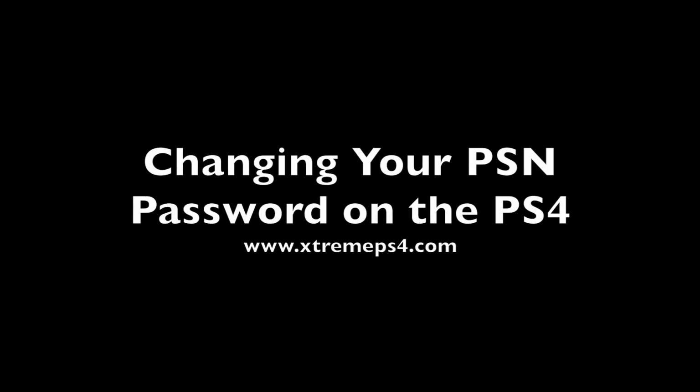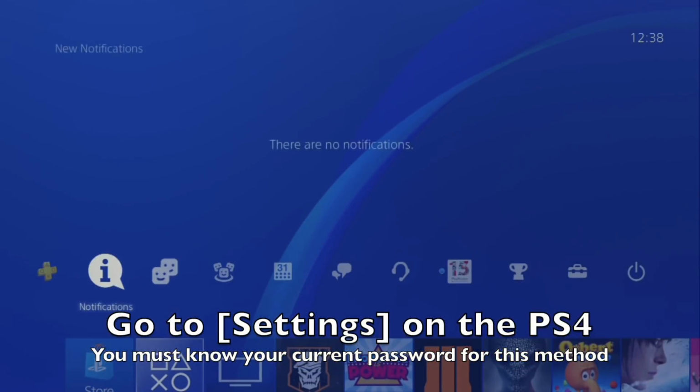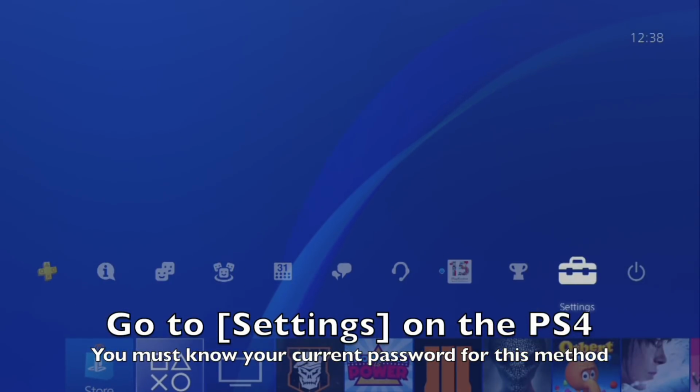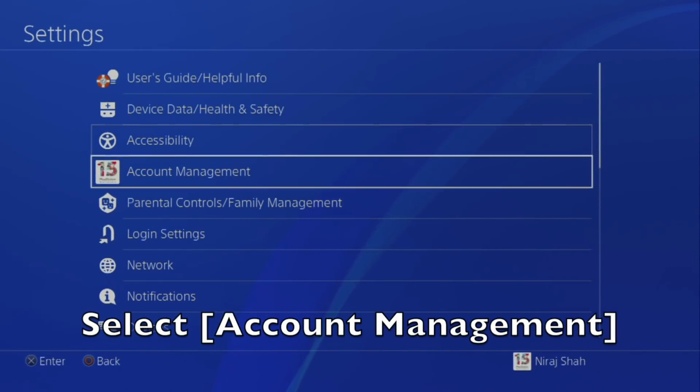If you want to change your PSN password, you can do so on the PS4, providing you know your current password. To change your password, go to Settings. Then select Account Management.